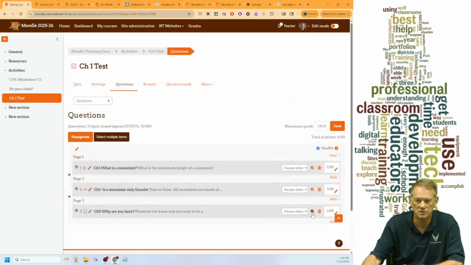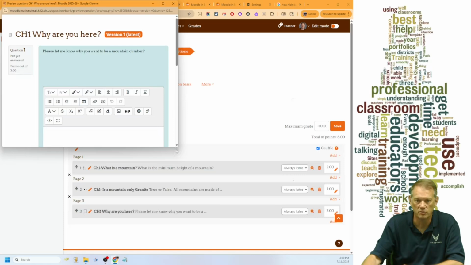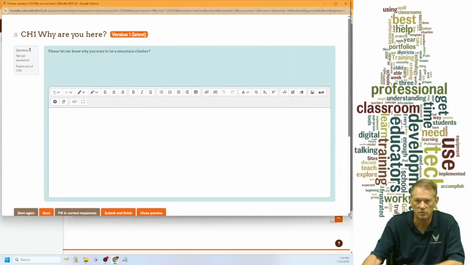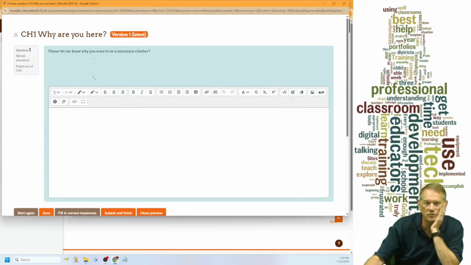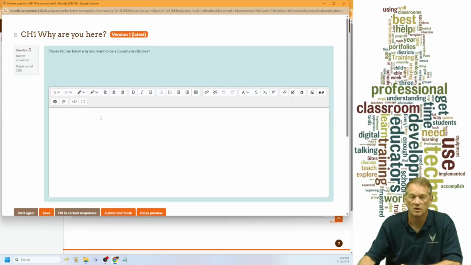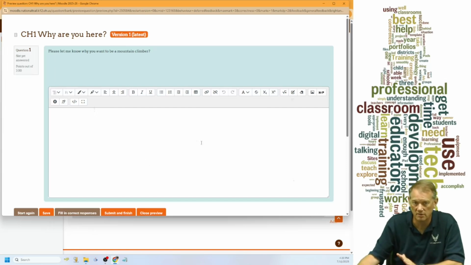I had saved changes. This is what they're going to see with that 20-line box when they take their quiz. Please tell me why you want to be a mountain climber. It's going to give them this whole thing. Maybe you don't want to give them all the HTML stuff. Maybe that'll confuse them. You can make it a plain text editor if you want to.